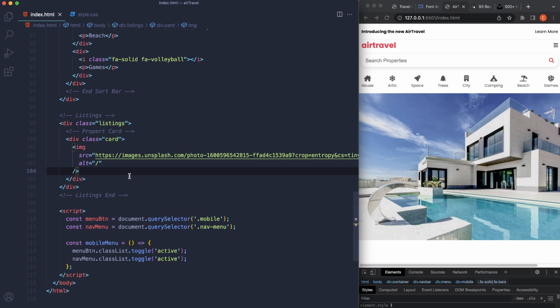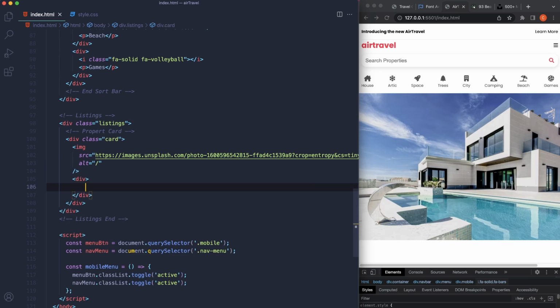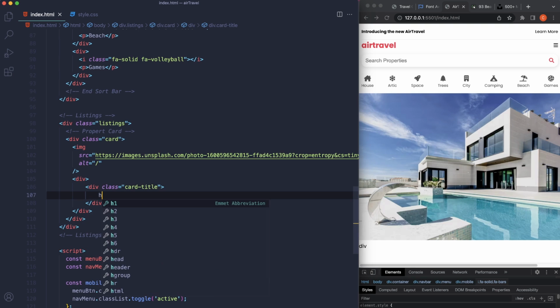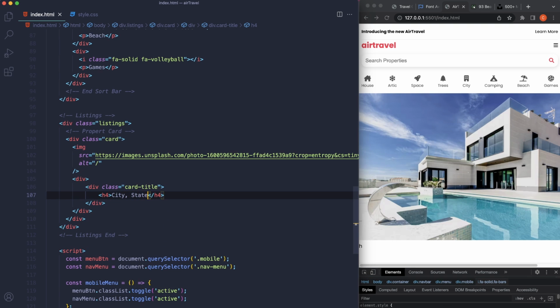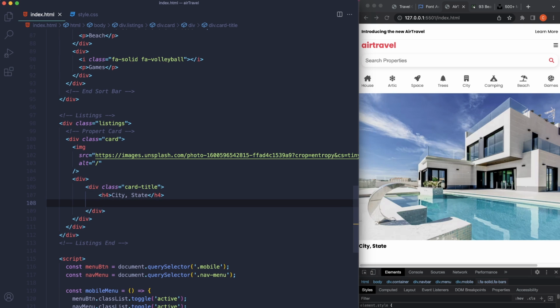So after our image, we're going to create another div. No class name there, but on this next div, we're going to say card title, just like that. And inside our card title, we're going to have an H4, and I'm just going to put some dummy data in here, city, state, just like that, and a p tag, I'm going to say 5.0. This is going to be our stars here, 5.0.